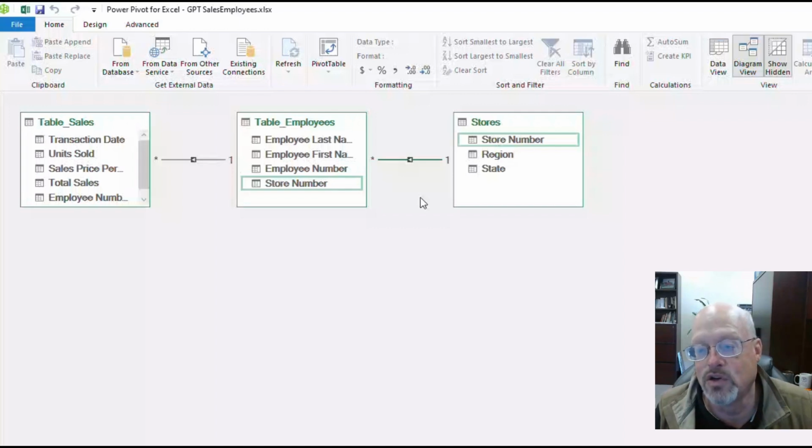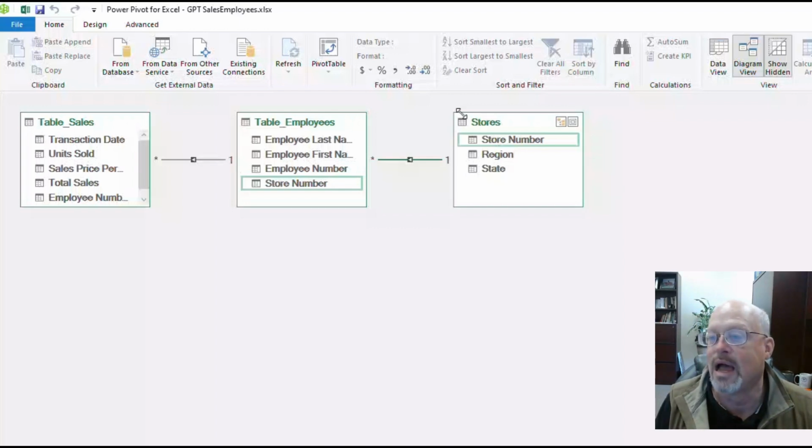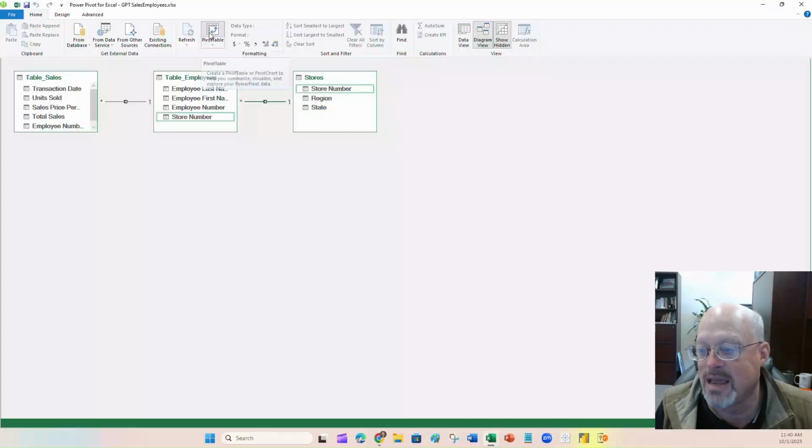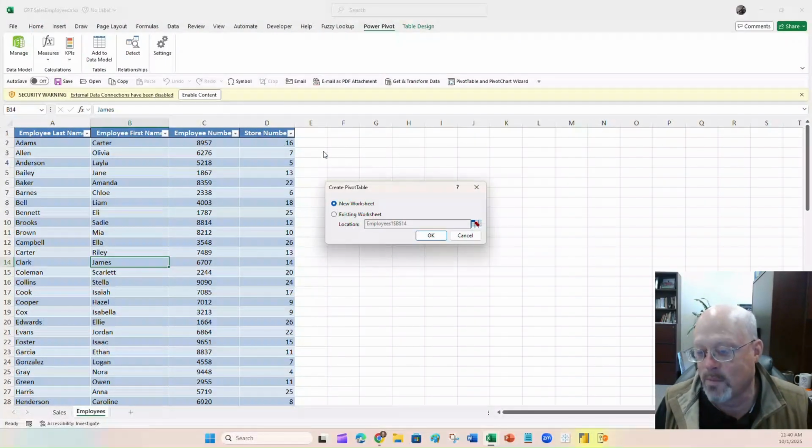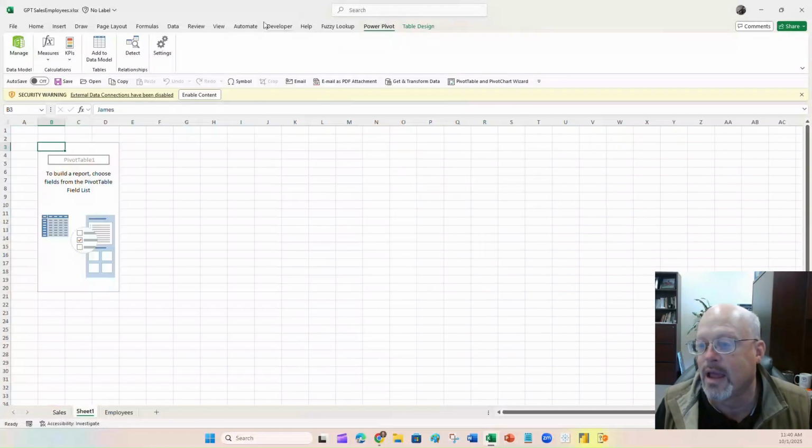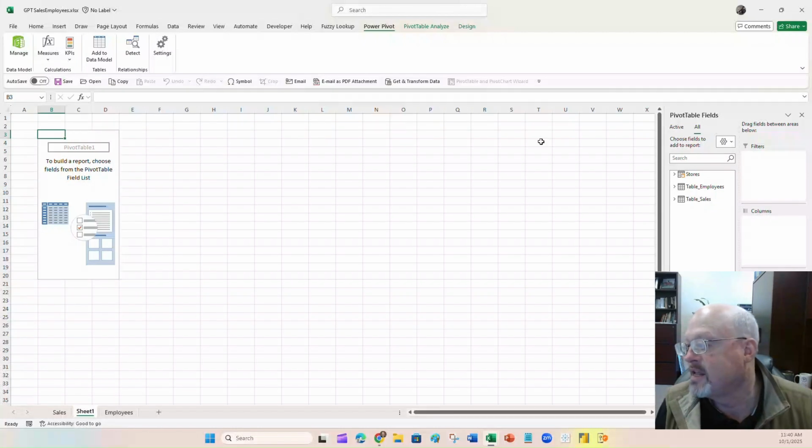So let's say we want to do one that shows total sales by state. Okay, I can do that now. I'm going to click on Pivot Table, which is up here on the upper ribbon, right about in the middle. I click on Pivot Table. Now, what it's going to do for me is I'm going to put it on a new worksheet, and I'm going to enable content, and it's going to show me over here on the far right under Pivot Fields. It's going to show me each of my 3 files. I've got stores, employees, and sales, and I can pull from any one of these to create my pivot table.